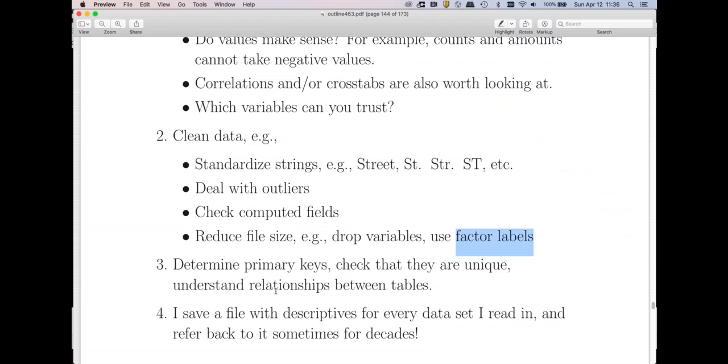Sometimes I have these for decades. There are some data sets that I'm still analyzing from the 1990s, and I go back to my file of descriptives before I do anything with it.